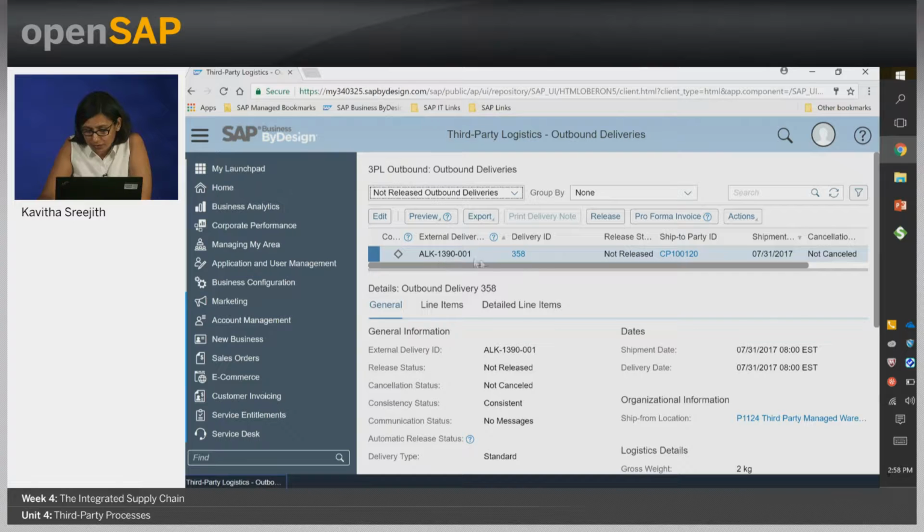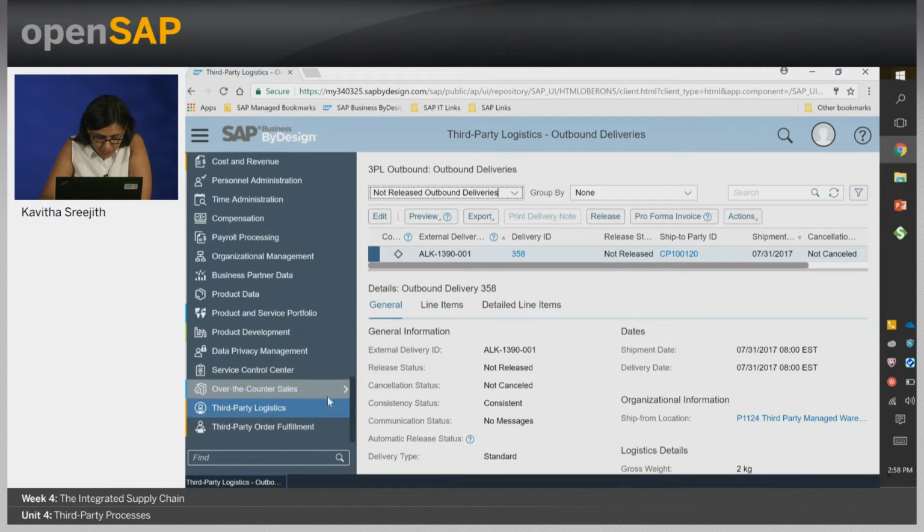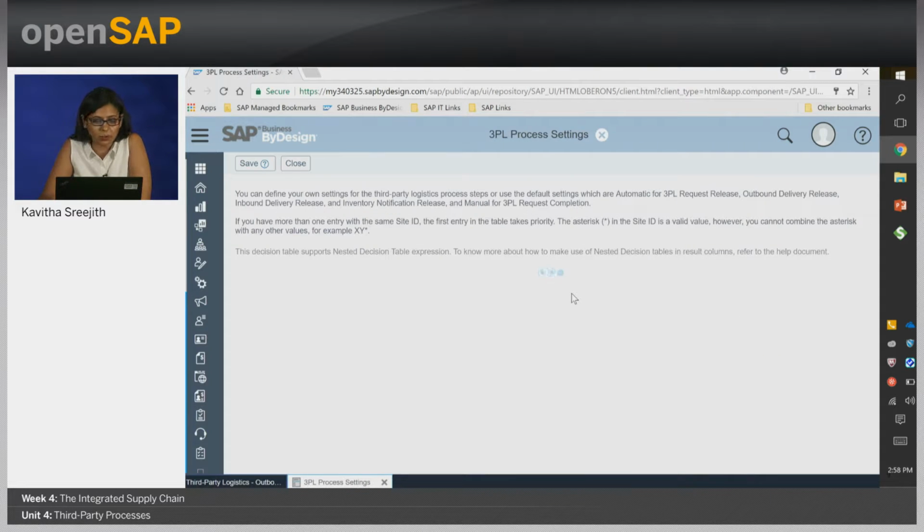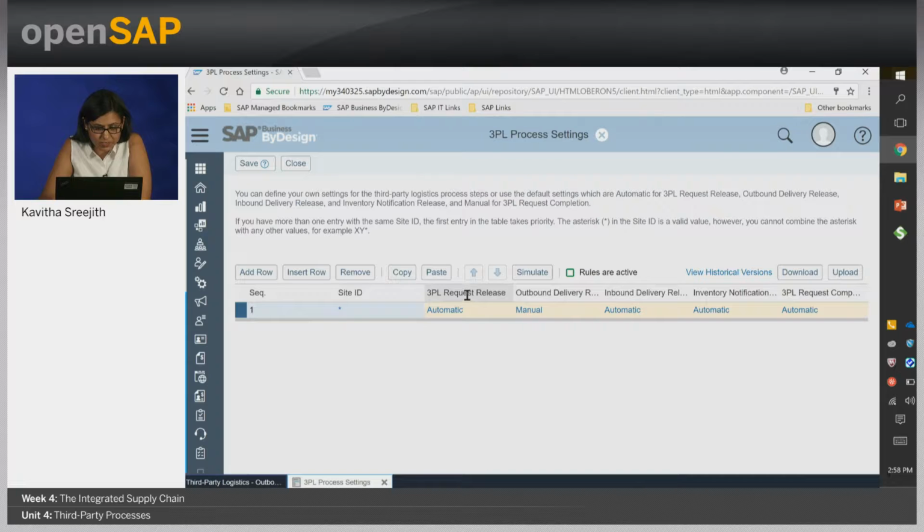If you note now, the delivery did not get released automatically. This is because there are also 3PL process settings that you can make in the system, which can signify whether a 3PL request can be automatically released, whether an outbound delivery is released manually or automatically, and other things which can be configured here. So this is the other option available to you in order to control the system in the third-party logistics scenario.